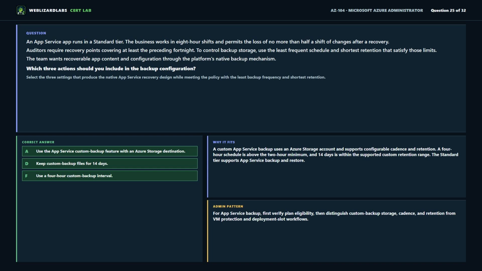For App Service backup, first verify plan eligibility. Then distinguish custom backup storage, cadence, and retention from VM protection and deployment slot workflows.